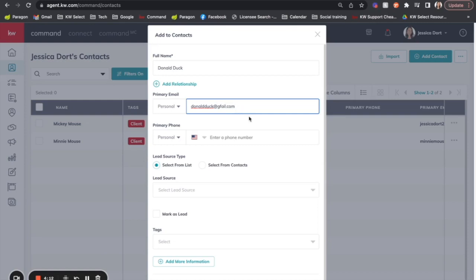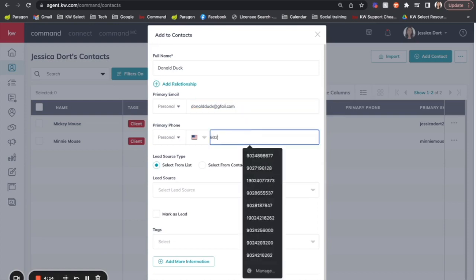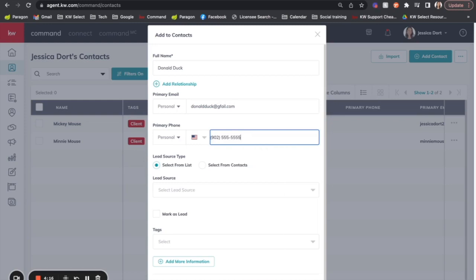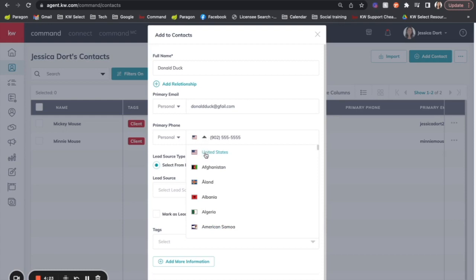It's a fake email, obviously, and then we have a fake phone number. Okay. One thing to note, you do not need to change this to a Canadian flag. I think every single country's in here. But as soon as you save the contact, it is going to detect that that phone number is Canadian, and it's going to update the flag for you. So don't spend time scrolling through there. Just a time-saving tip.